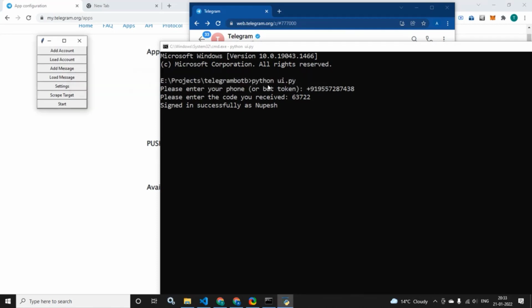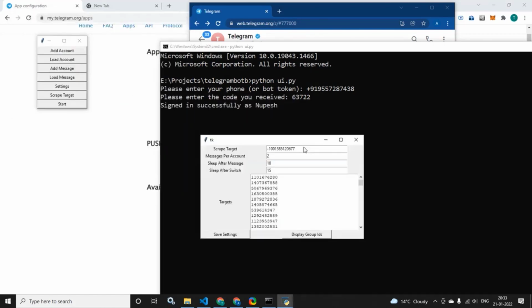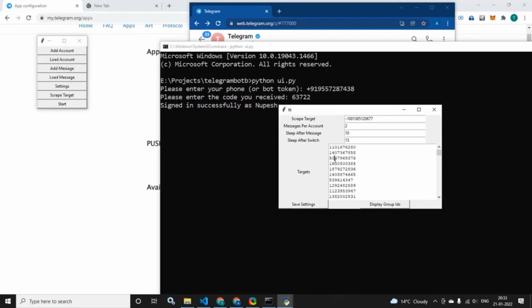Great. Now I'll go back to settings. I'll show you what add message and load message does. I'll remove all the targets from here, click on save settings, and I'll also put 0 here and save settings. So we don't have a target right now.